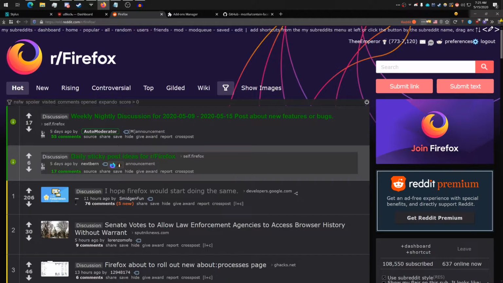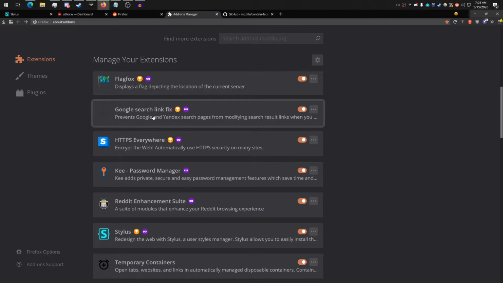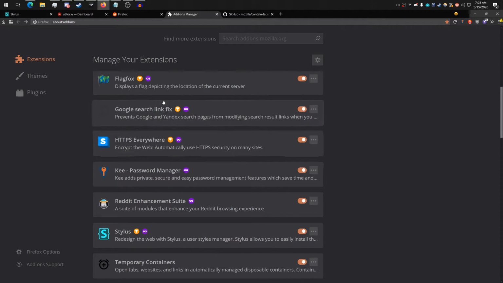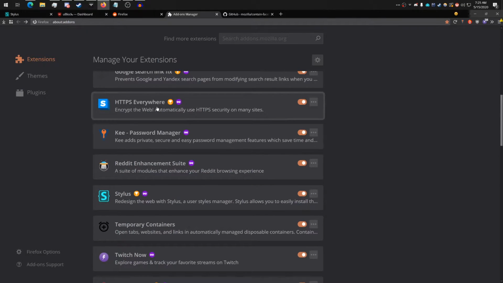It's just this little flag in the upper right here that tells you, Google search link fix. Whenever you search something in Google, it'll add extra trackers to it. And same thing for cross posting, like network APIs and whatnot. Basically, it makes your browser more private.